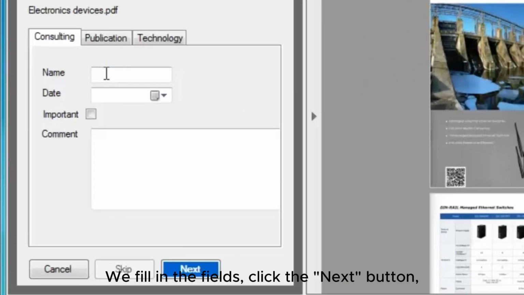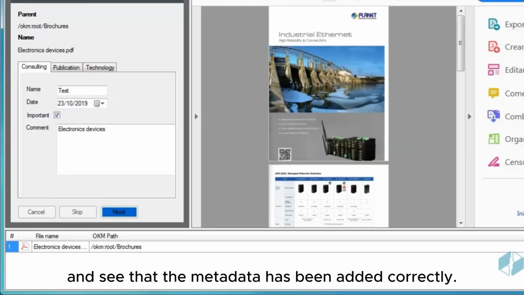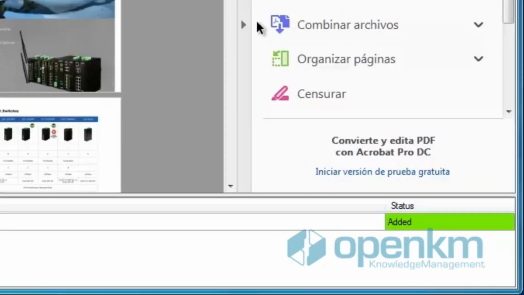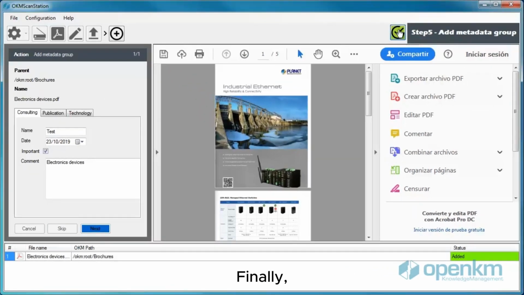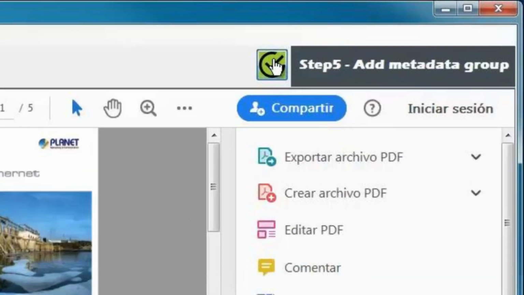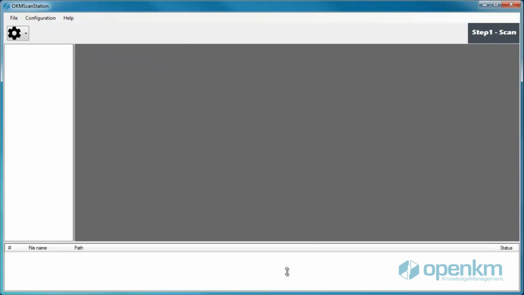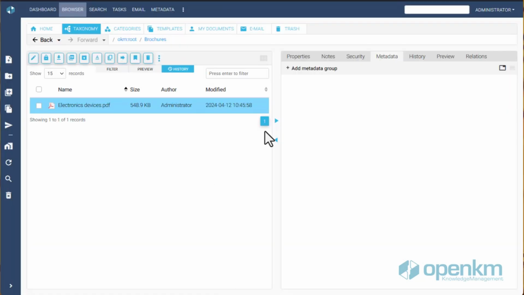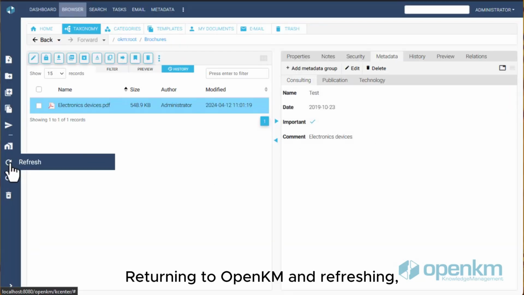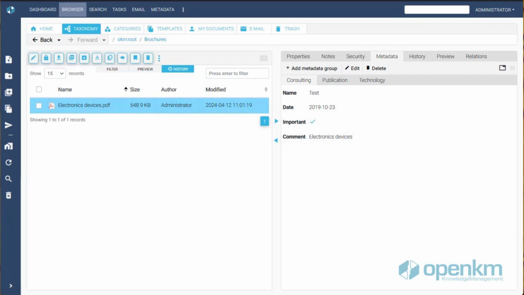We fill in the fields, click the Next button, and see that the metadata has been added correctly. Finally, we click the Finish button. Returning to OpenKM and refreshing, we can see the metadata we added.